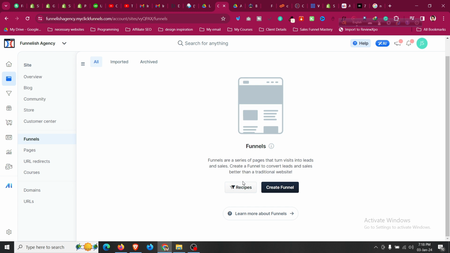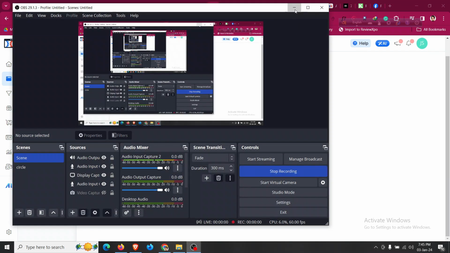So they have also created recipes for funnels, which is just a process or manuals to follow. People are using them over and over again to make your life easier. So you can choose one of the recipes and the steps will be there automatically to make the process faster. Now we'll click on the recipes.